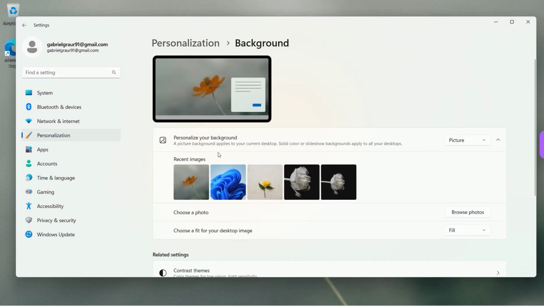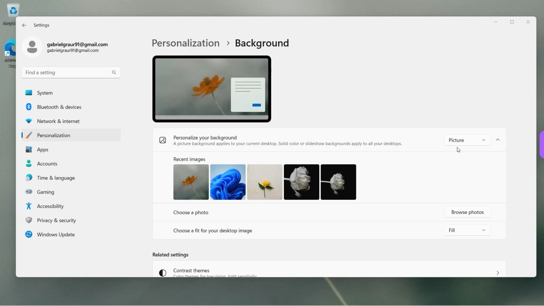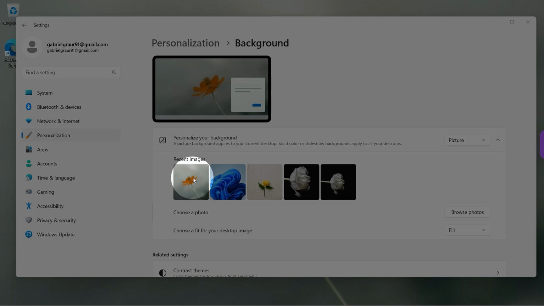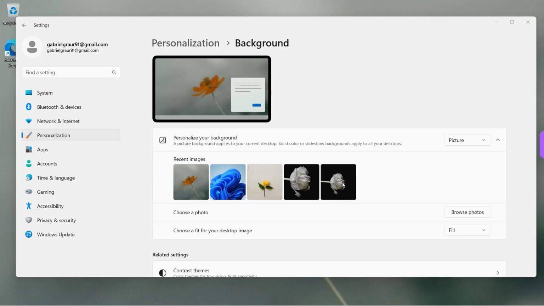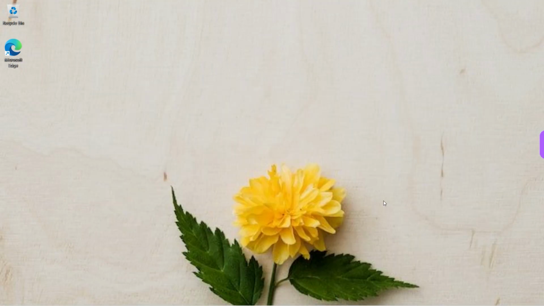The first option that we have, you can select what you want to have on the background of your desktop. So the picture is the obvious one. Here in recent images, you could just left click on any of these images that we have here as thumbnails, and they will be automatically put on our desktop, just like that.